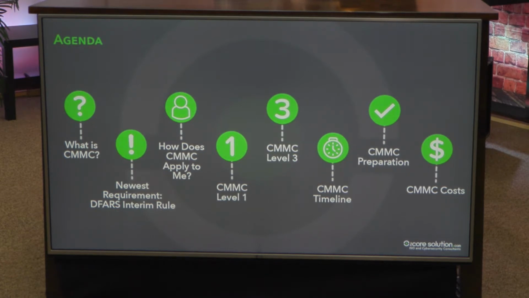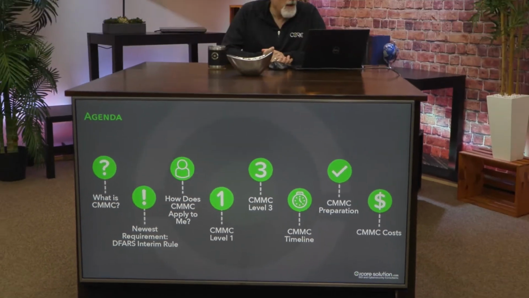So we'll talk about the DFARS Interim Rule, followed by how does this apply to me, or I'll say it a different way, to whom does this apply? How does this apply to you? What certification might you need to pursue? There are 2 certification levels that are likely going to be required of your organization. One of these 2 would be required.